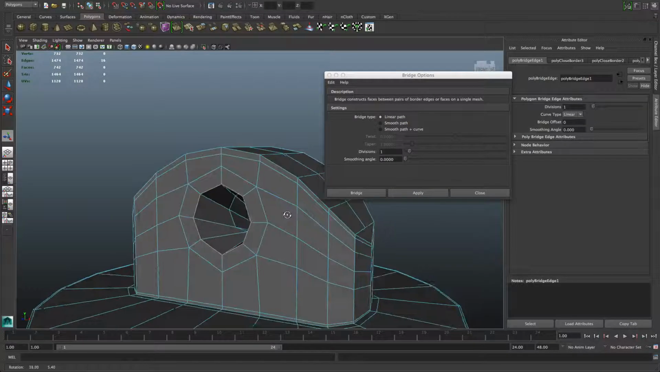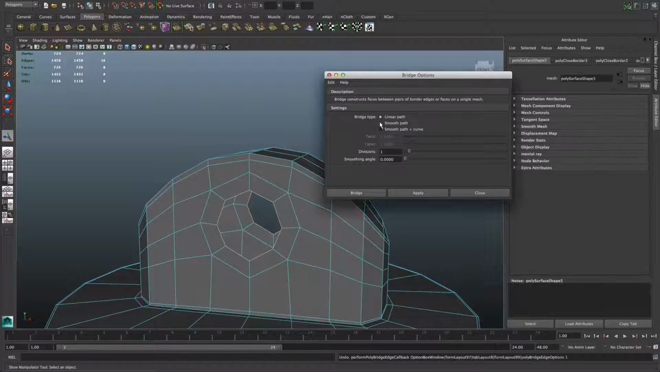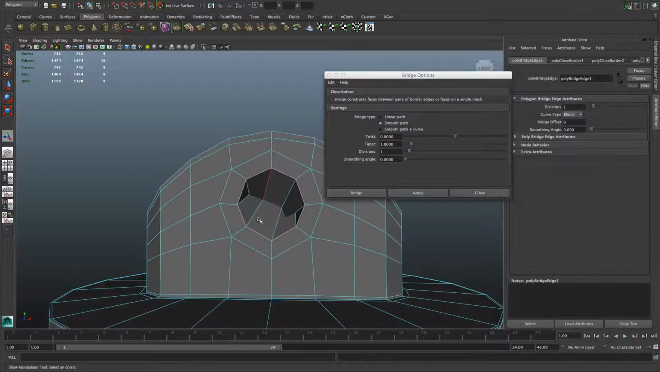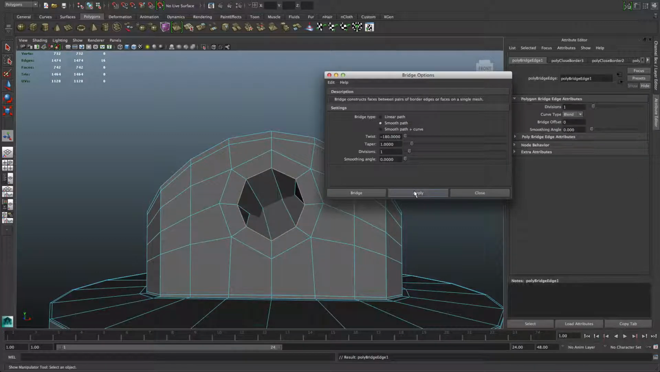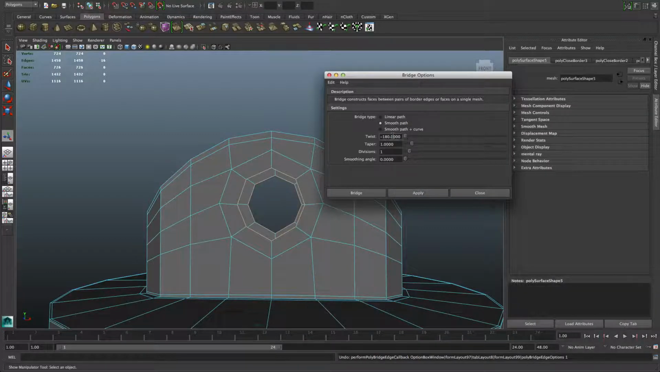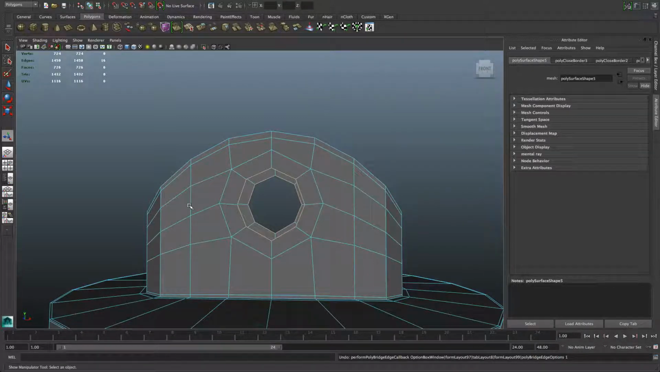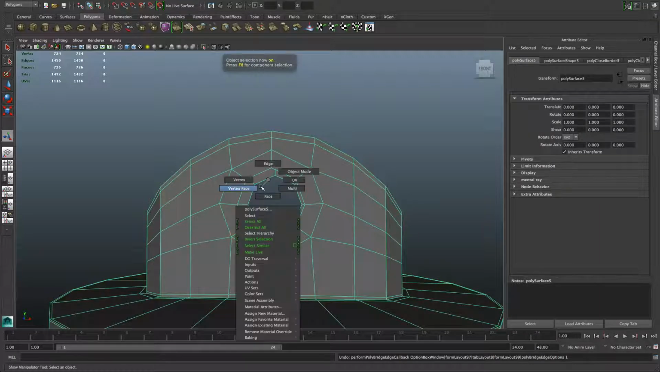So you see what happens, and I really have no idea why this is happening, but I don't want to have any twist, and the twist is happening. See, maybe like that. No, I don't want to have taper, I don't want to have smoothing angle. Linear path. This is the most reasonable. So, I don't know, let's leave it, let's do it in the old-fashioned way.